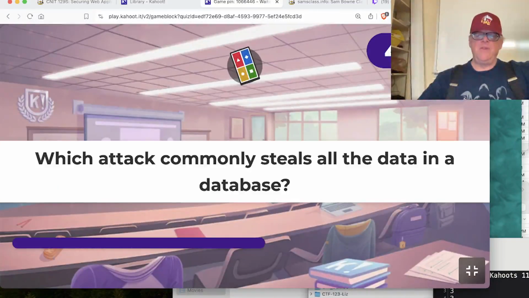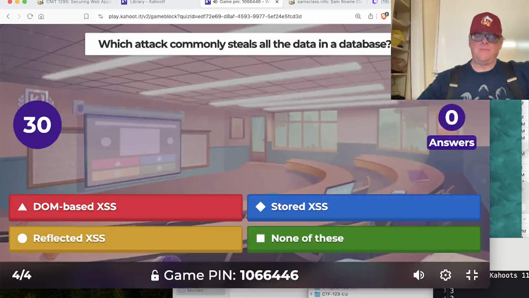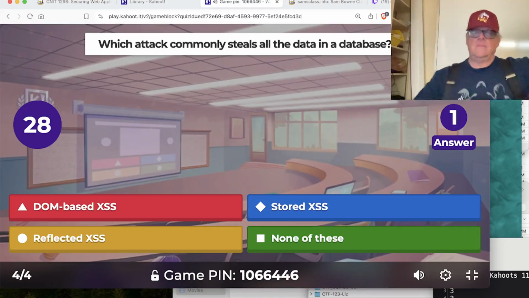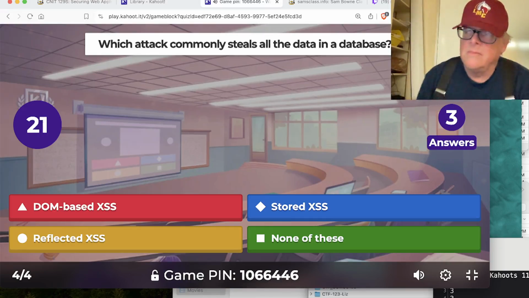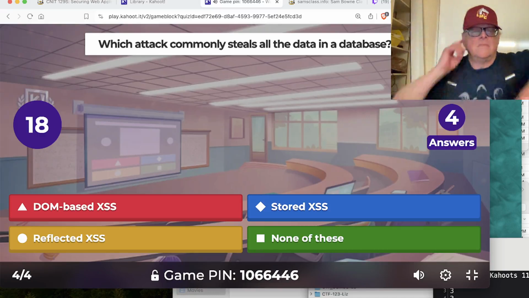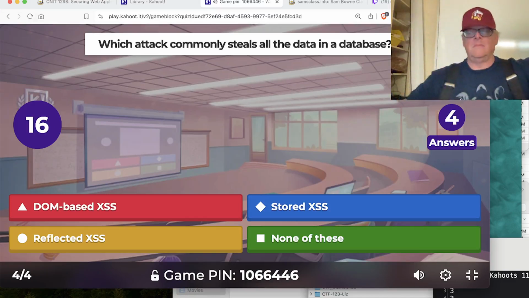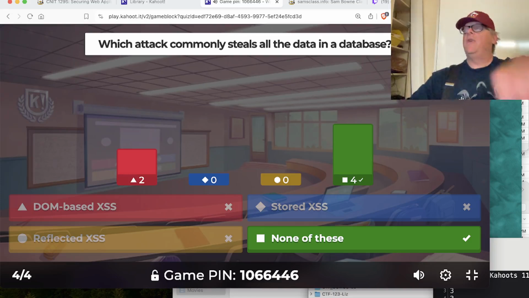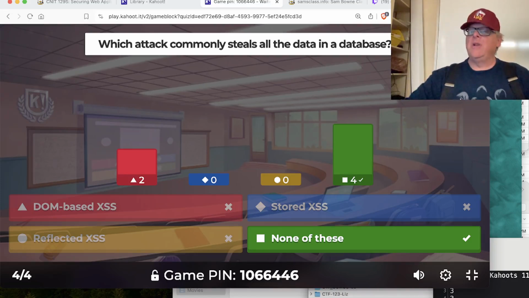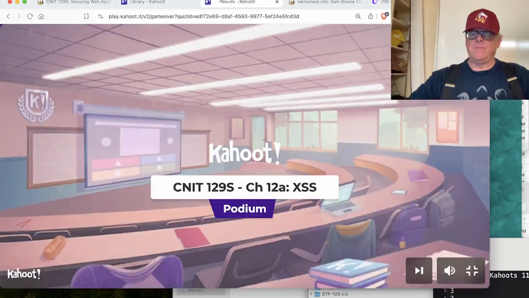All right, which one commonly steals all the data in a database? None of them. That's SQL injection that does that. Cross-site scripting does not give you that kind of power. It lets you steal things from the browser, but typically not from the other apps on the device.